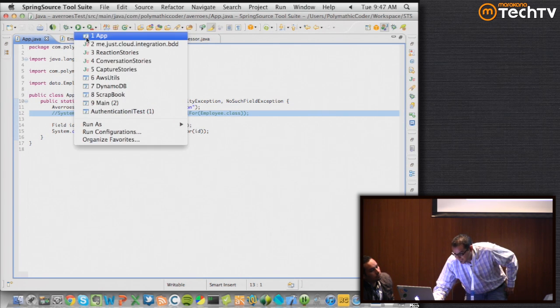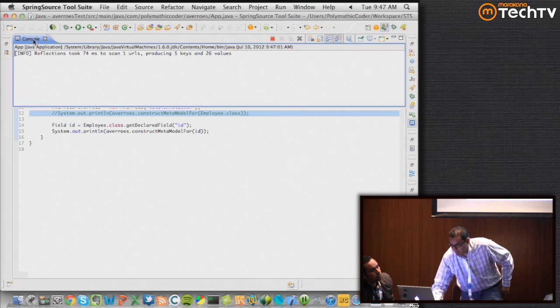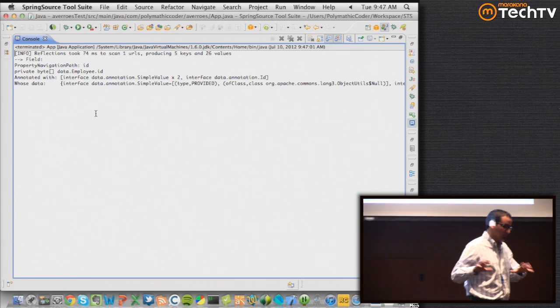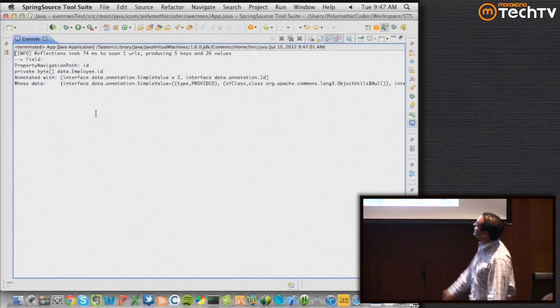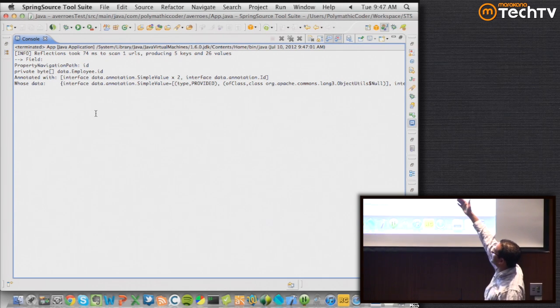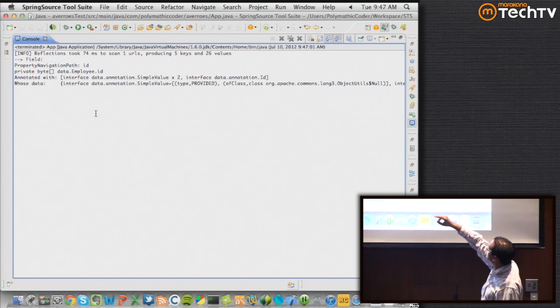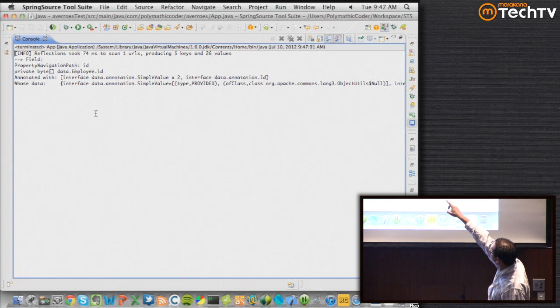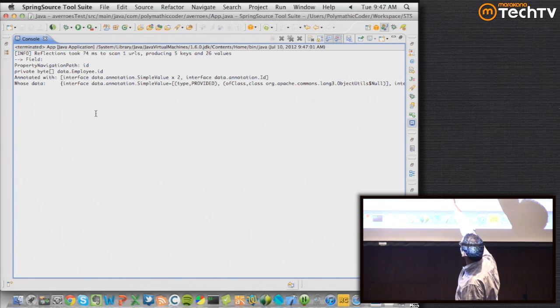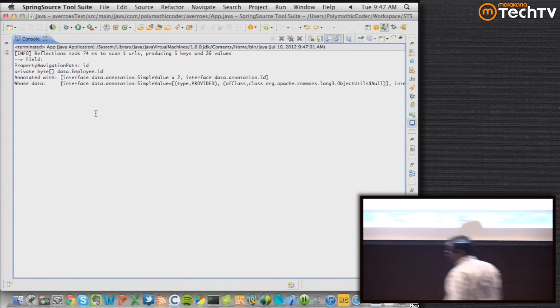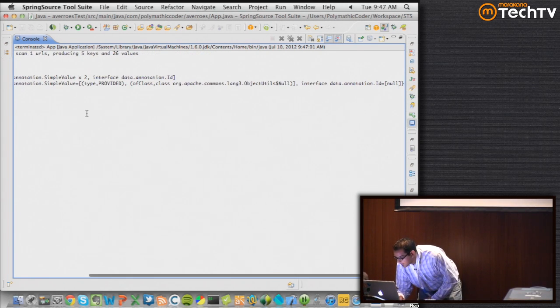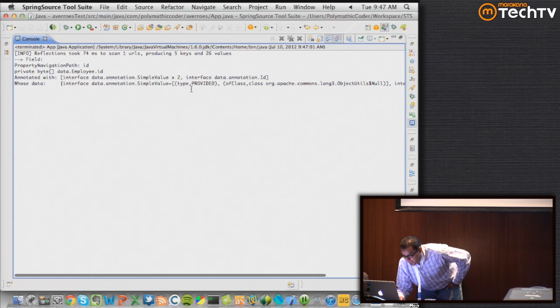I'm going to run this code. I hope it runs. You know how it goes. And I get this information. It's just printed out for you to see it. It says that this guy is a field. The property navigational path for it is ID. And it gives us the actual field itself. This guy is annotated with an ID, a simple value, right, and with an ID. See that? It extracted the type, which is provided. It said that it was annotated with this interface called ID, and other information.